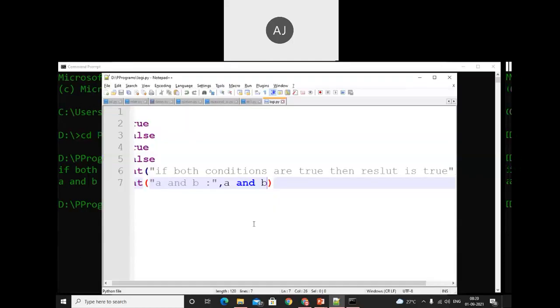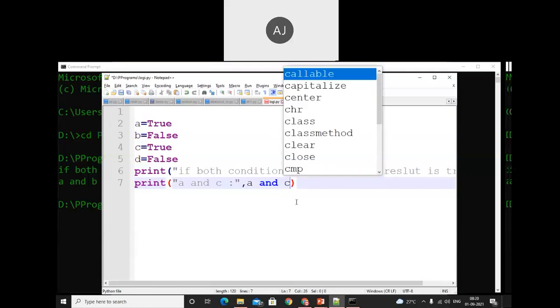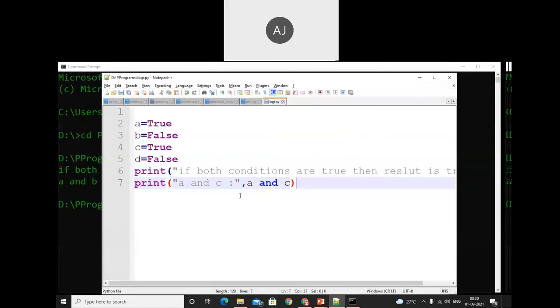Now in that case, what should I do? Here instead of A and B, I'm trying to use A and C. Now in that case, both conditions are true. The first one is true and the third one is also true. So we have both conditions true.